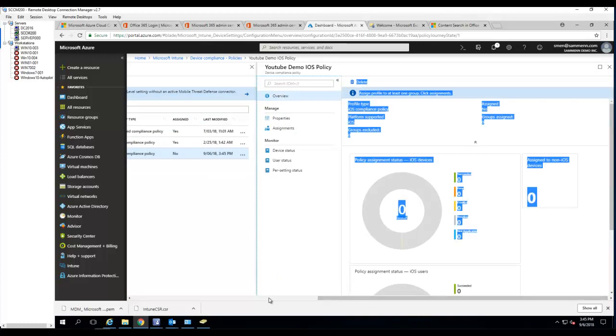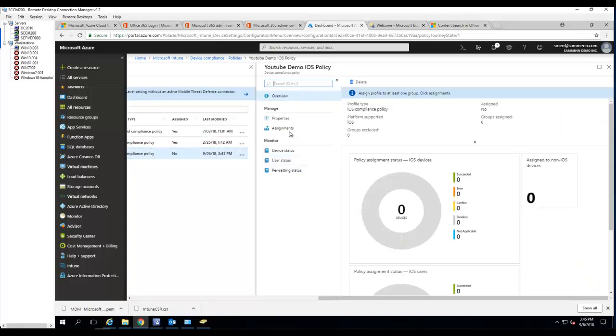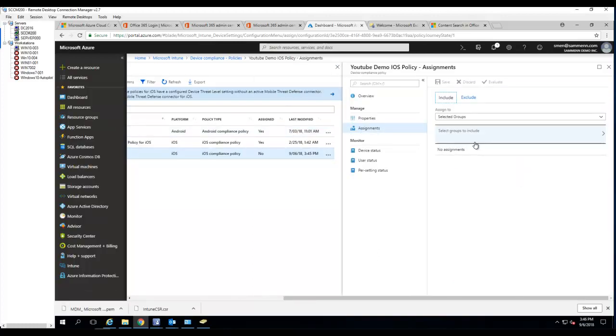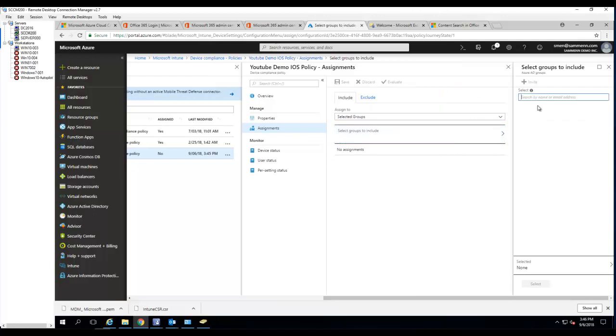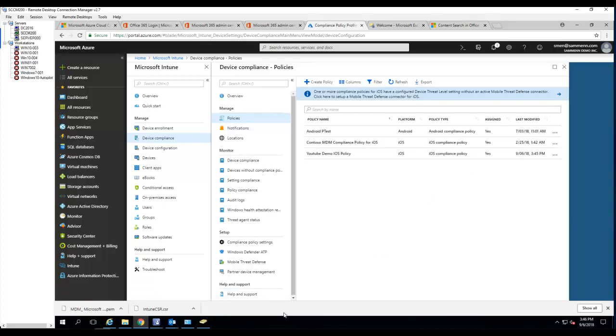Once you created the policy, you have to deploy it. As you can see, the policy is not being assigned. So to deploy, all you have to do is just click on the assignments and select the users. Select the group, all users. See, it should be an Intune test group. There you go. Select, save. So that's the process.